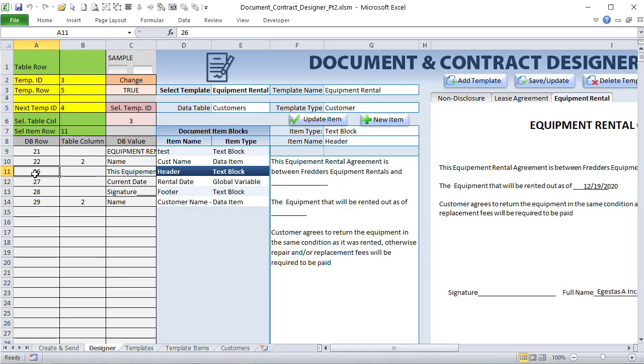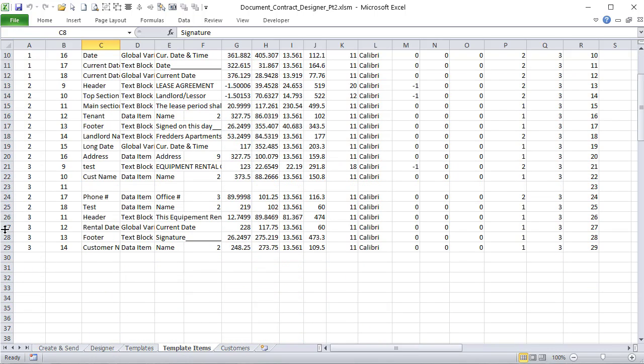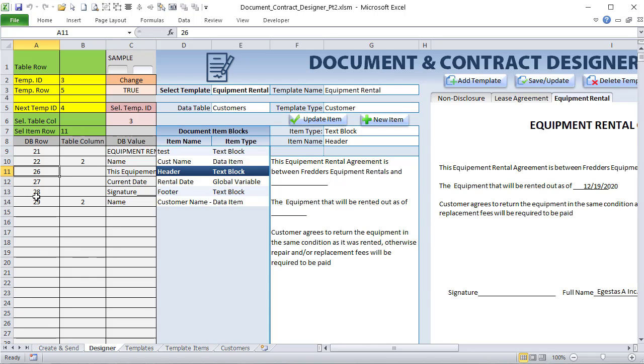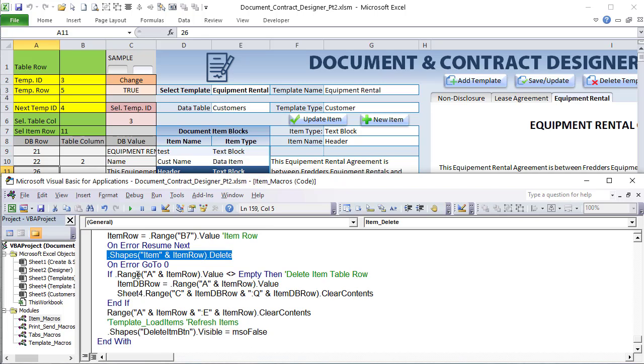When we load these items, and I'll show you when we load that template, that database row 26 is going to be associated with this text block item. What I mean by that, when we go into 26, we see that this header text block item is located right here on row 26. So if I want to delete that, I need to get that row, and I get it from A. So that's what we're going to do in the next lines of code.